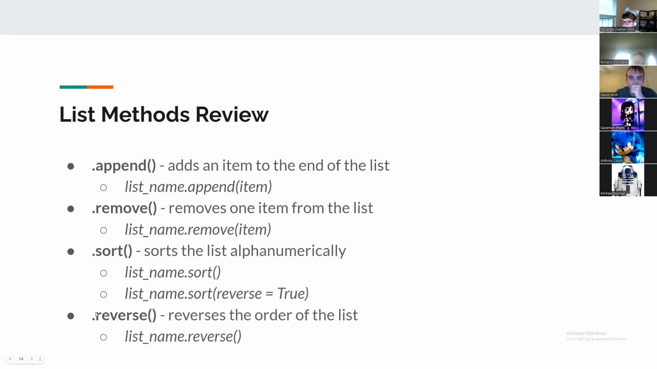And then another method that we learned was reverse, which just reverses the order of the list. This is not like sort where it puts anything in a specific order. It just takes the order that you put the list in, and then it just reverses that exactly. So the last element becomes the first element, and so on. Like I said, we access these with the dots here, so you have the name of your list, and then dot sort or dot append. All right, are there any questions on these methods?